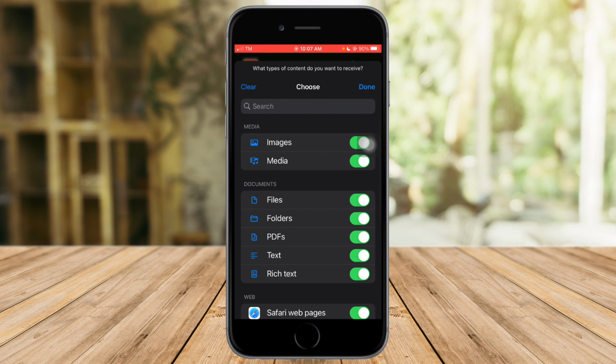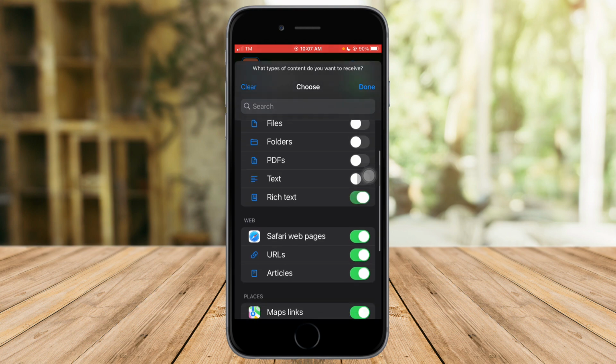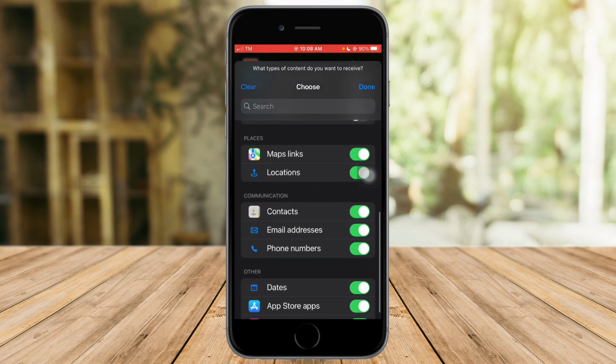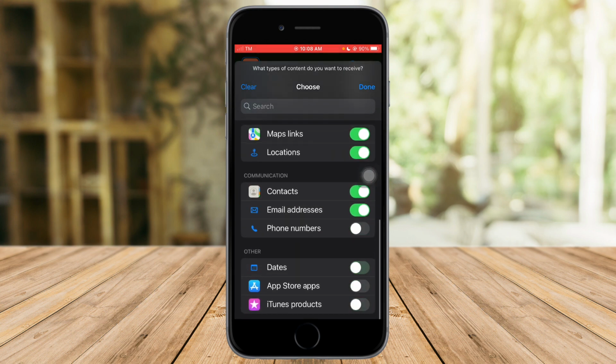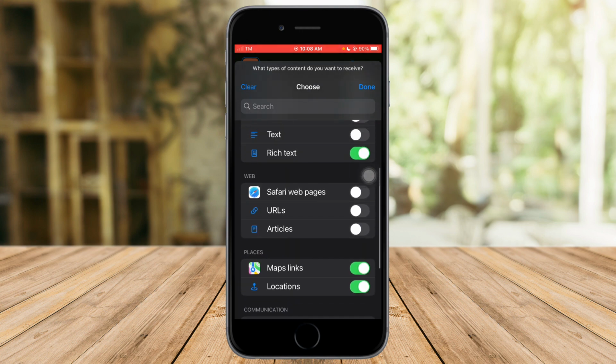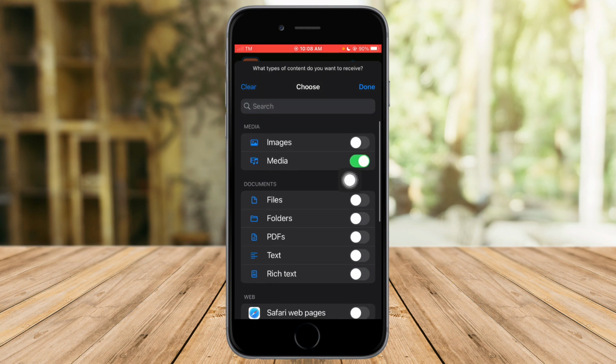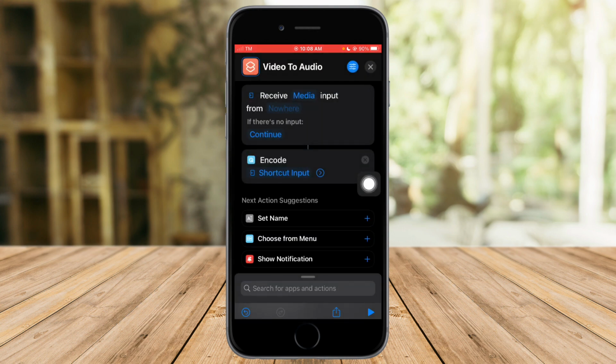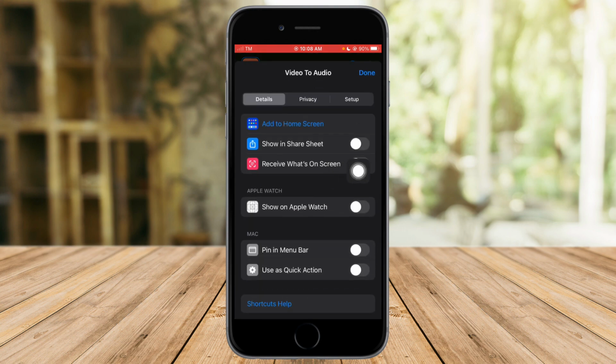But for this video, what we need to do is just select this media. It's because we just want to convert the media and we don't want to convert the images. So let's toggle all of this and leave this media right here on. Then click this from. Click on this receive share sheet.